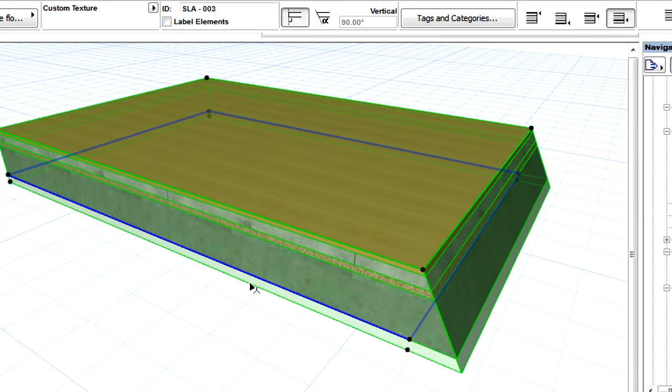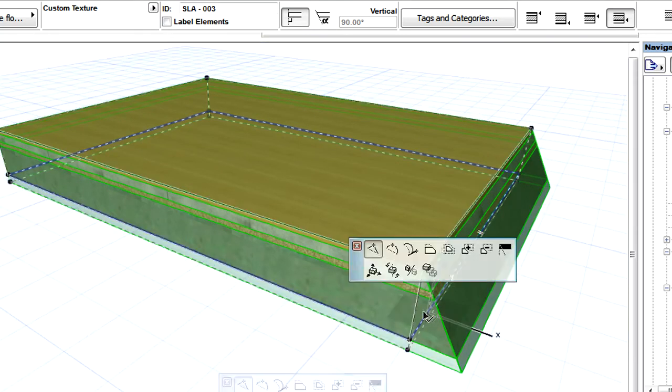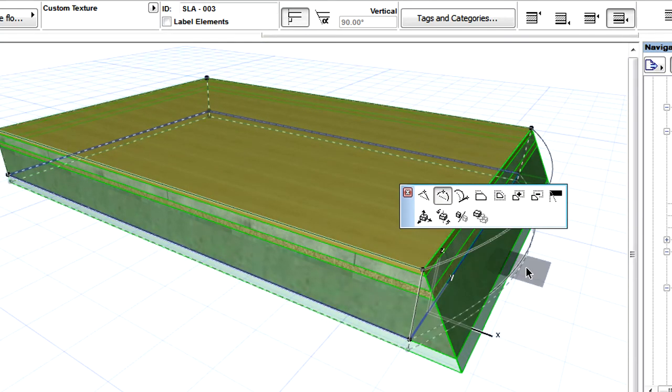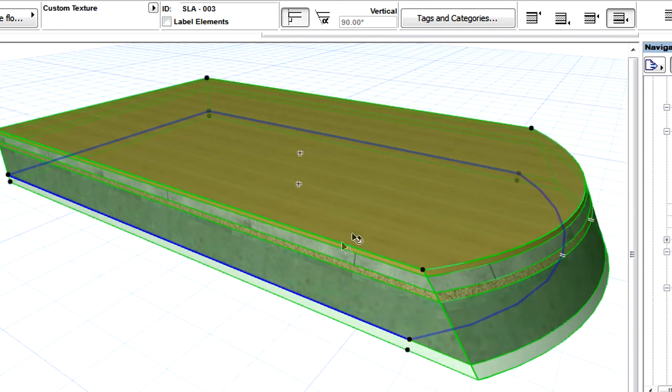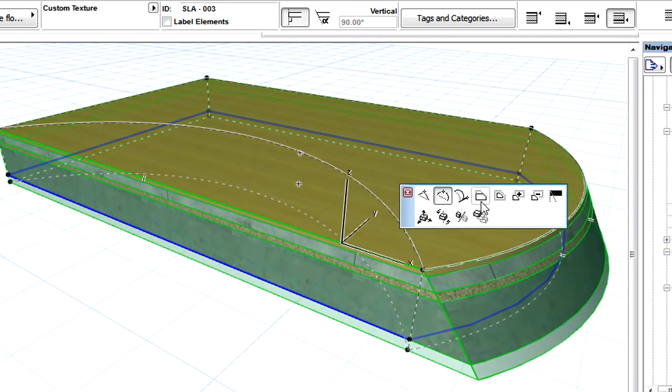The reference plane polygon may be used to edit the slab polygon. We can click any of the nodes or edges of the reference plane polygon, and the pet palette will appear, providing various editing options to change the geometry of the slab.